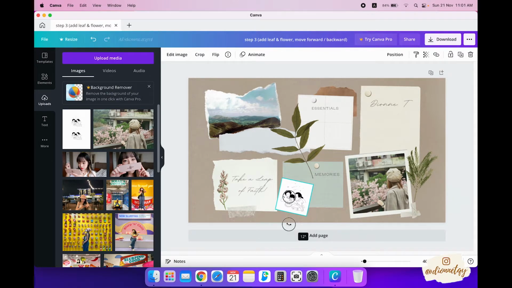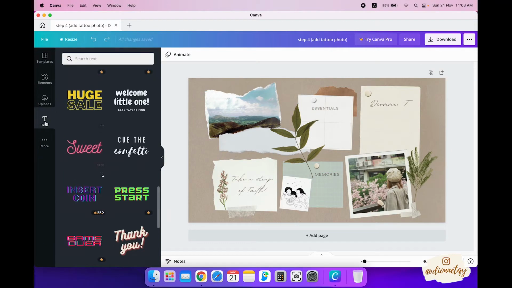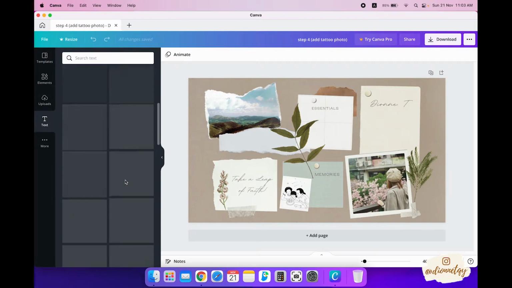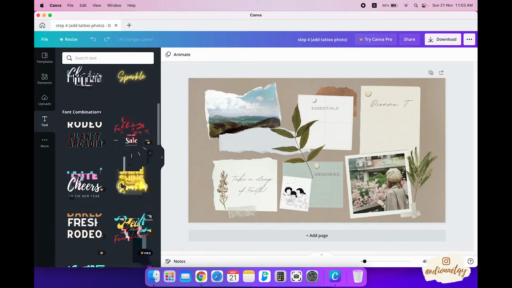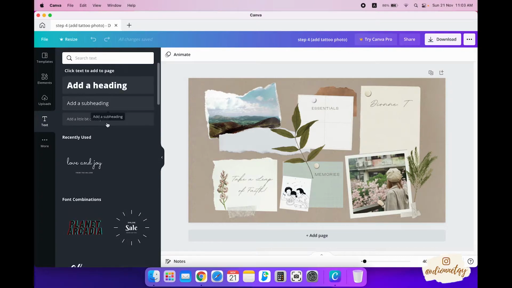It's so cute. I'm 80% satisfied with how this wallpaper looks now, but I've reserved this space for a quote, so I'm just gonna add it in. So head over to text. You can scroll to find if there is a template that you like. But I just want plain words, so I'm just gonna add probably a subheading over here. So I'm just gonna shift this over here.